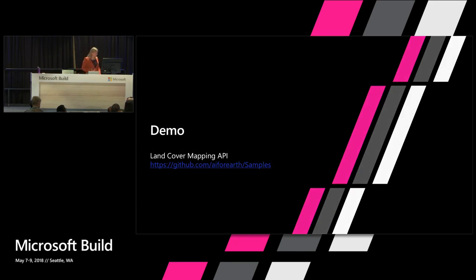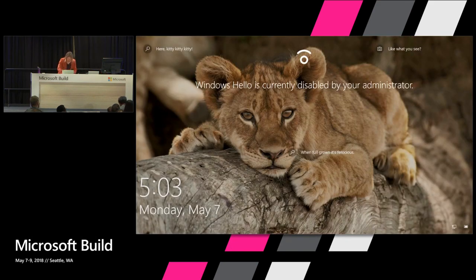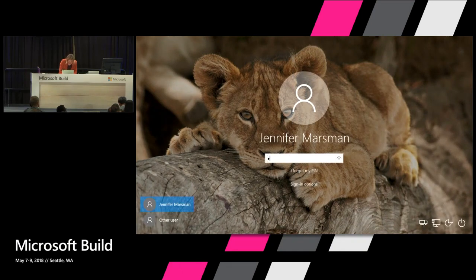All right, so let's actually see some more code, some more demos. I'm going to flip over to my machine, which hopefully hasn't gone to sleep. Oh, it has. Wonderful.